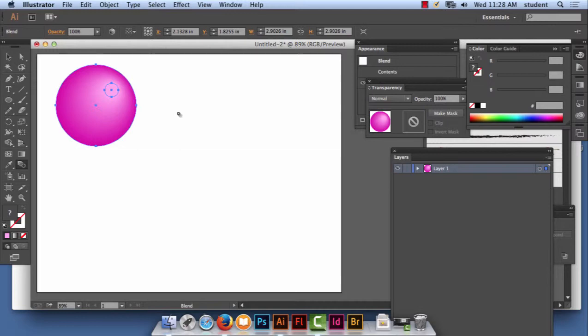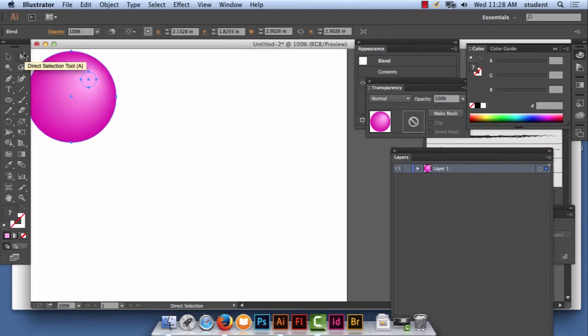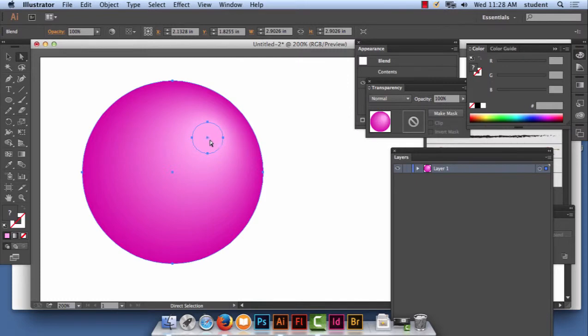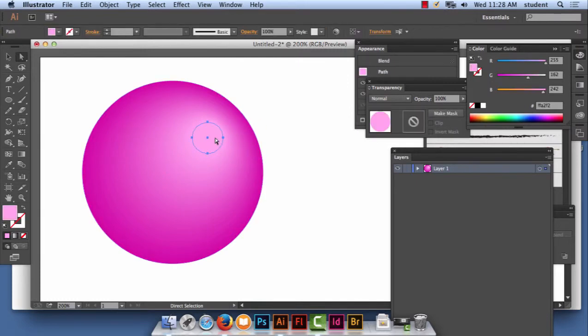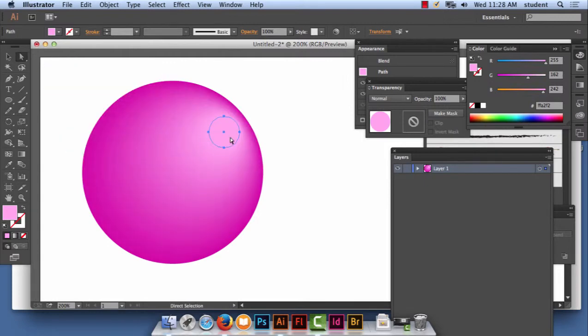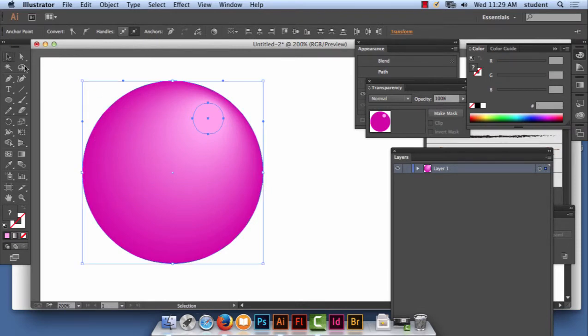What is it doing? Well, it's putting individual circles in between. In fact, you could use the white direct selection tool. Let me zoom in a little bit so you can see it. You can use the white selection tool to select the top circle and move it. Well, you can even do this. Look. So this is how we had to do it in the past.